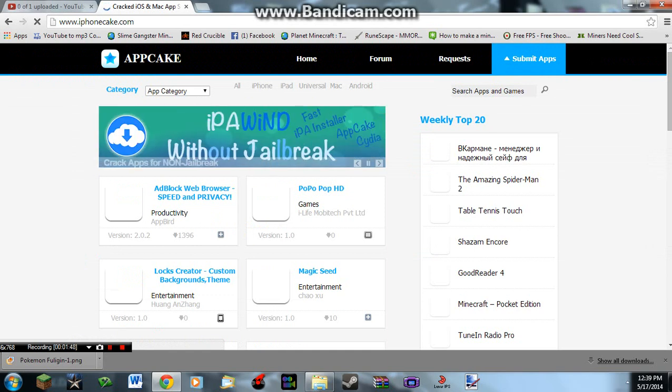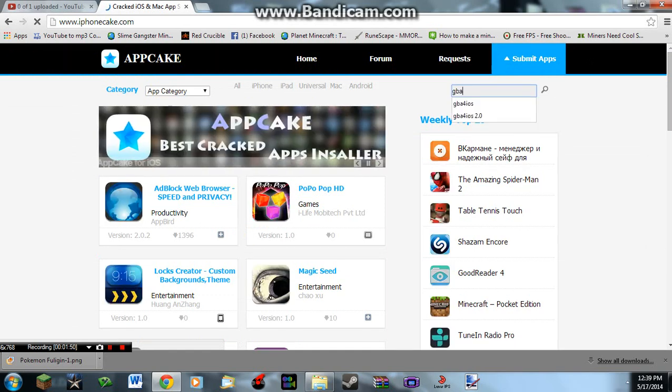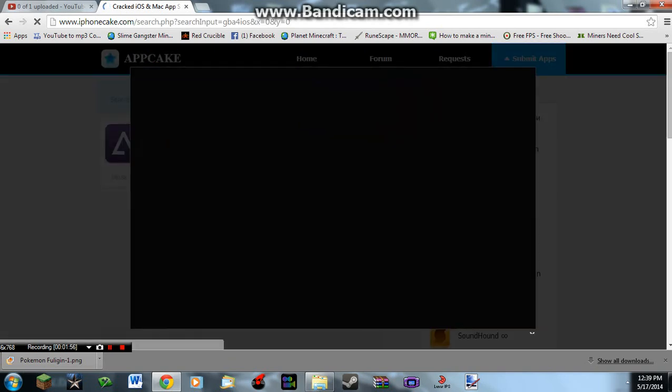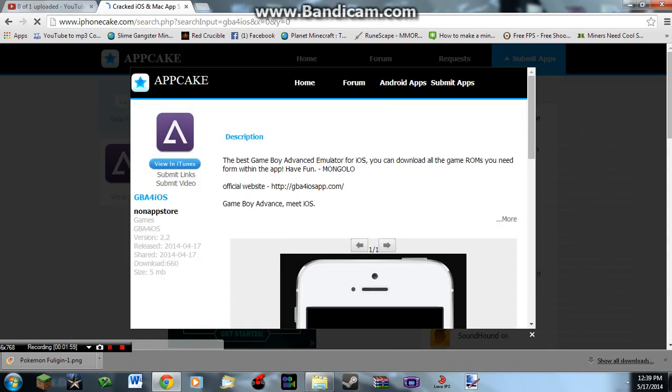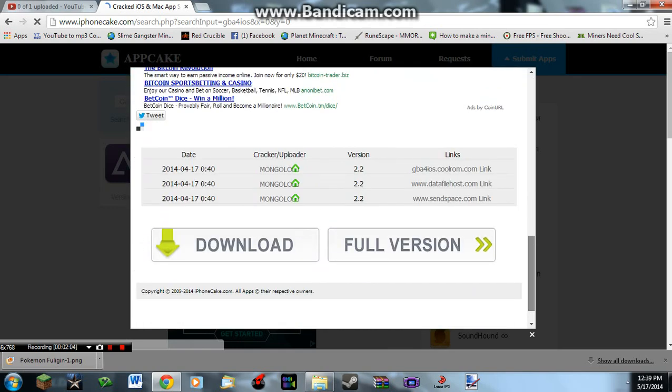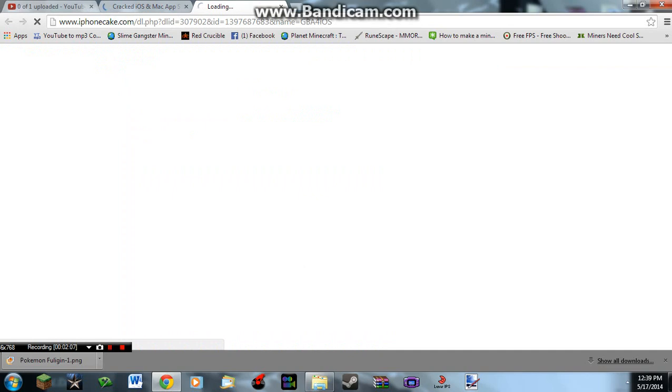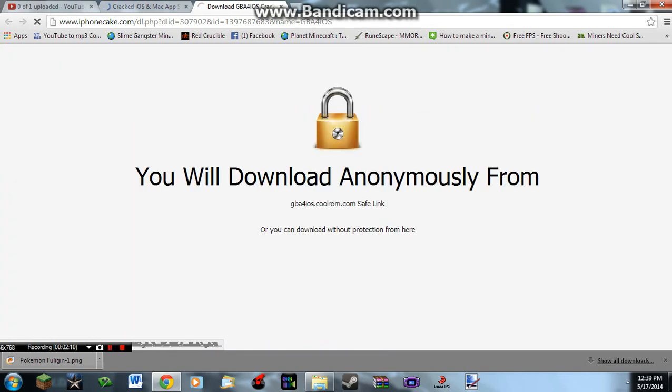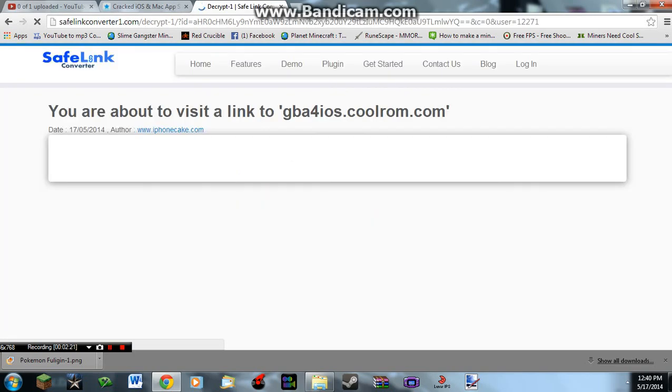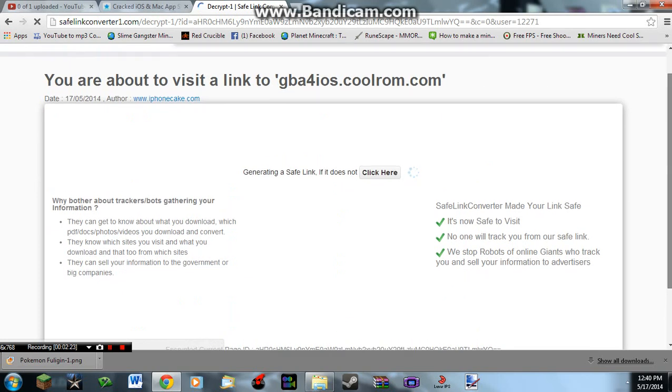And in the search apps and games tab, look up GBA for iOS. It looks like GBA for iOS, the original, but it actually is 2.0. So what you're going to want to do is go to the cool ROM link, and click that GBA for iOS cool ROM safe link. Wait for that safe link, and it's going to generate a safe link for you.